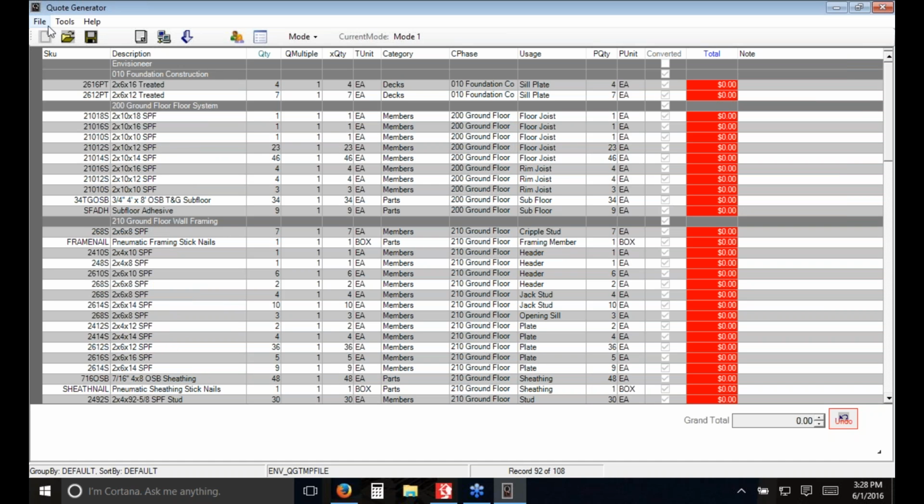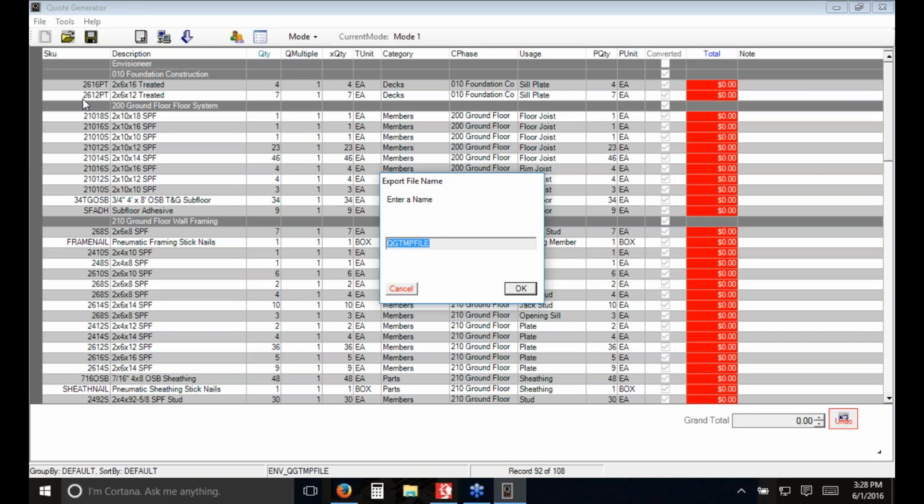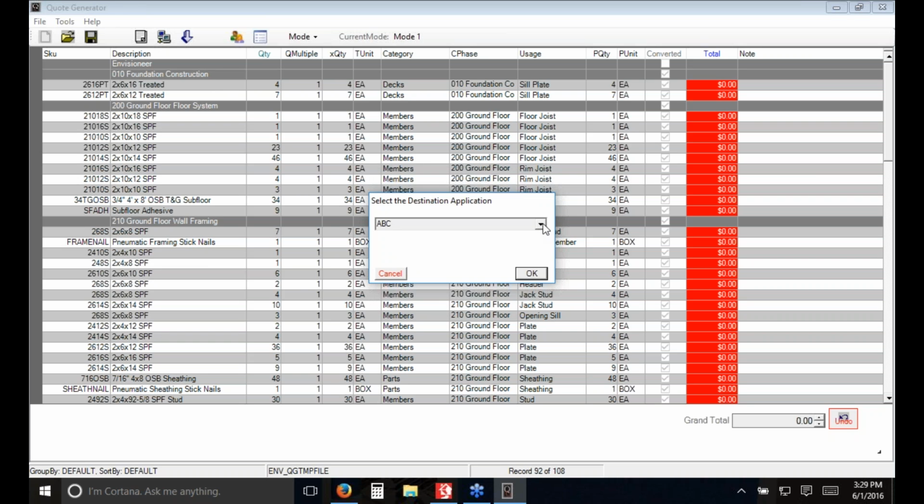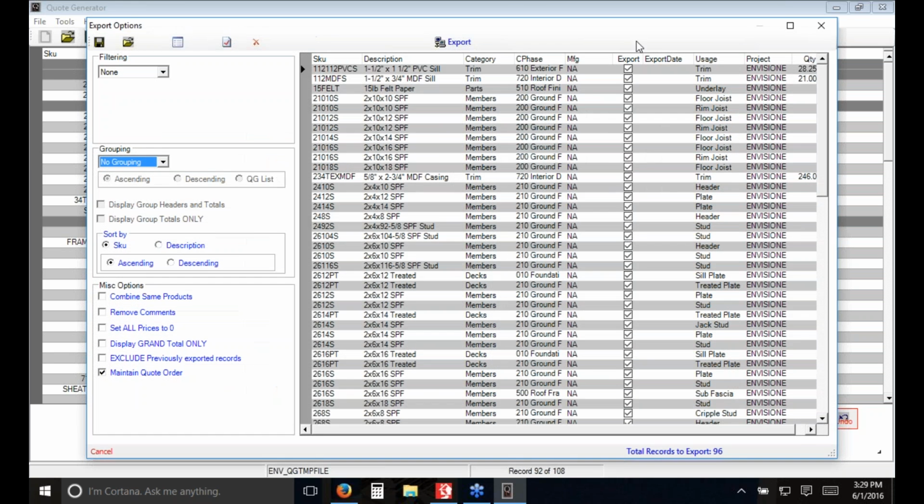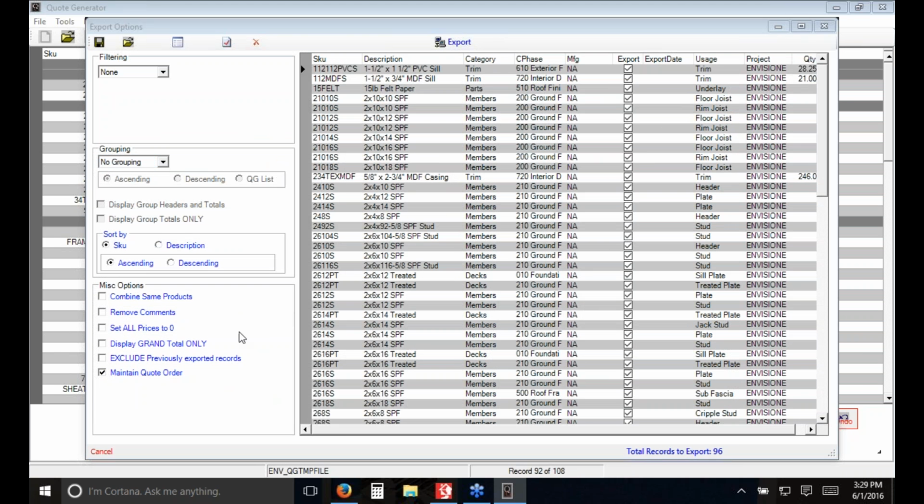And then from there, I simply come up to File, and I choose Export. I'll give it a name. I'll call this Bistrack Export, and I click OK. Now it wants to know what point of sale system I want to send this over to. I'm going to choose Bistrack. Click OK, and it sets up all the products for me, getting it all ready to send over.